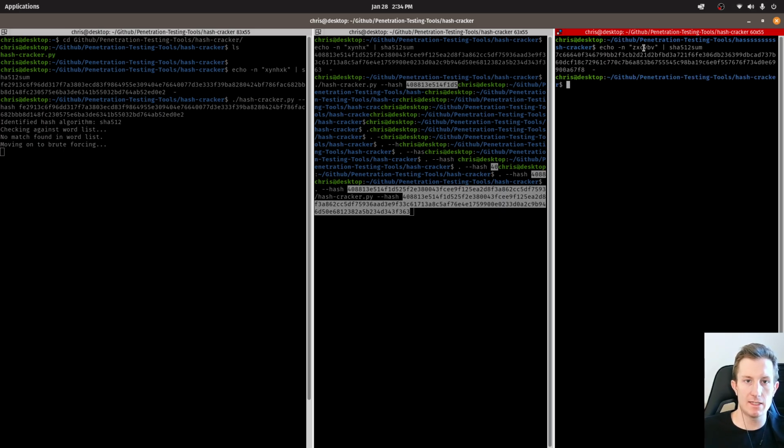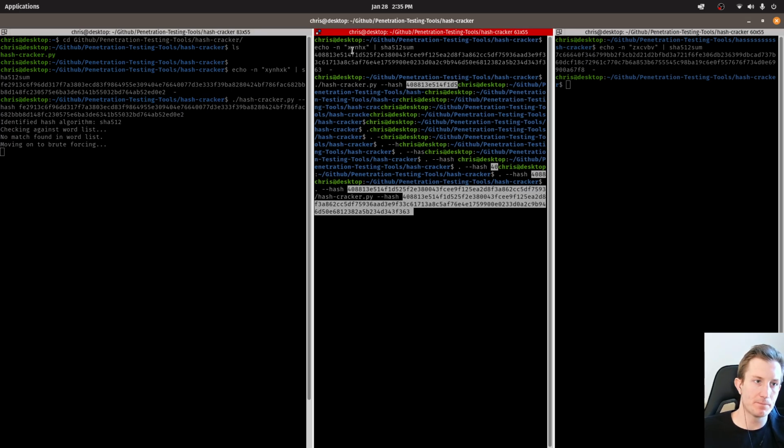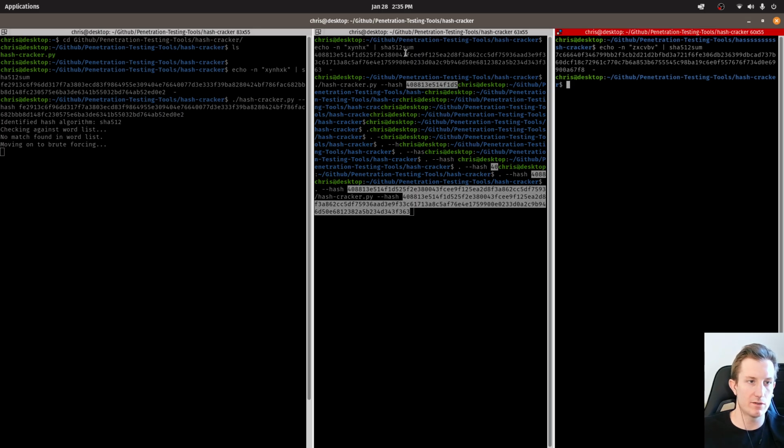So ZXCVBV is a 6-character password. It actually starts with a Z, so from a brute forcing perspective, if this wasn't in our word list, it should take longer than the X, because it's going through systematically and creating every possible password combination. So for example, this right here starts with an X and is 5 characters. So once all the 4-character sets are done, it's going to start with 5-character sets. So if this was A, it would obviously crack a lot faster than starting with a Z.